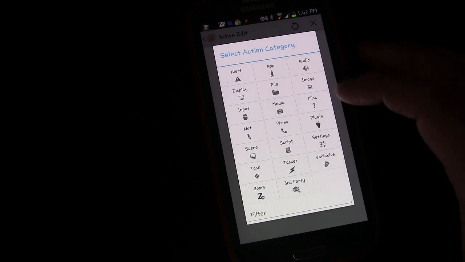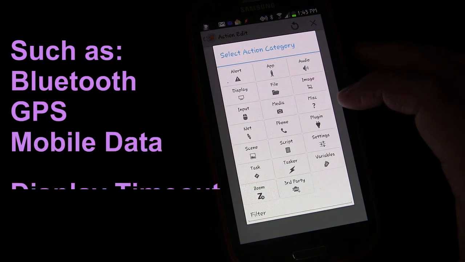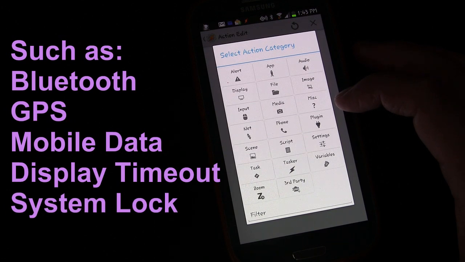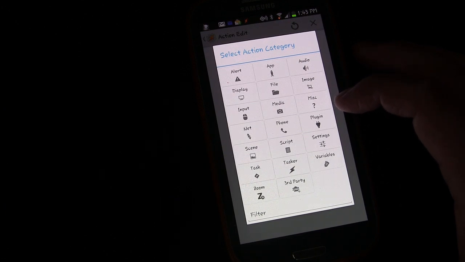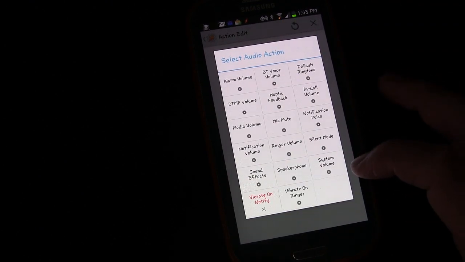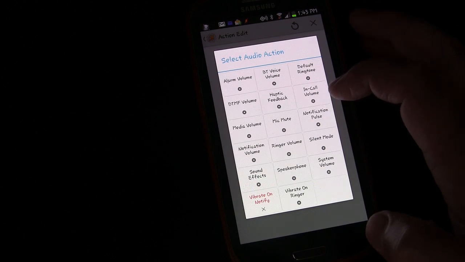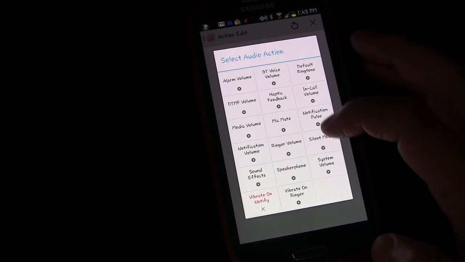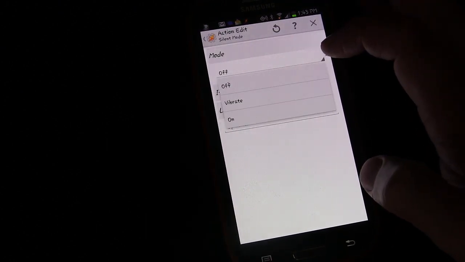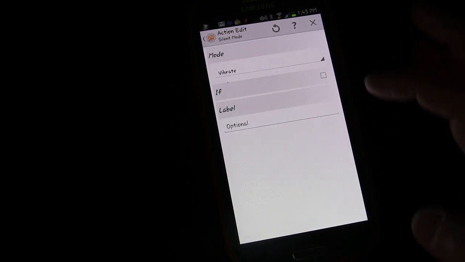Now, of course, there might be other settings and things you would want to do based on your situation at work. I'm just going to create a random set here just to show you how it works. So first I'm going to go to audio, and let's go to silent mode, and we're going to go vibrate. So when I'm at work, I want it to switch into vibrate mode.